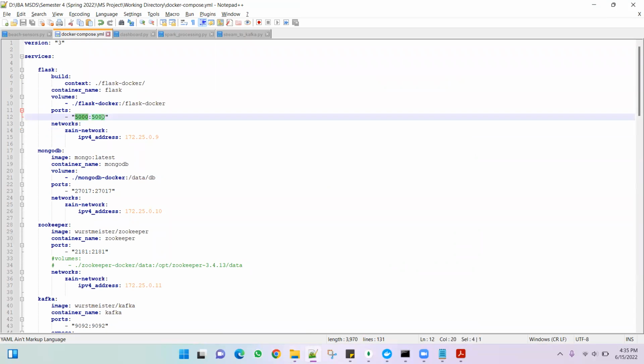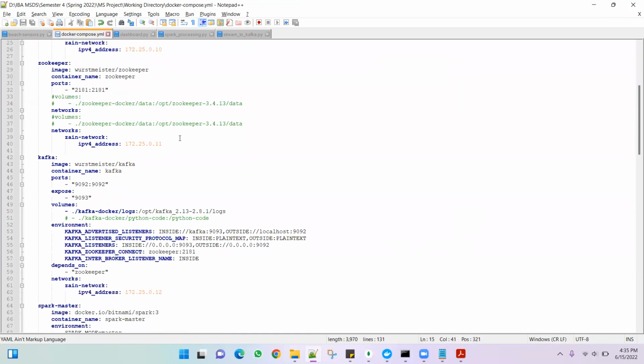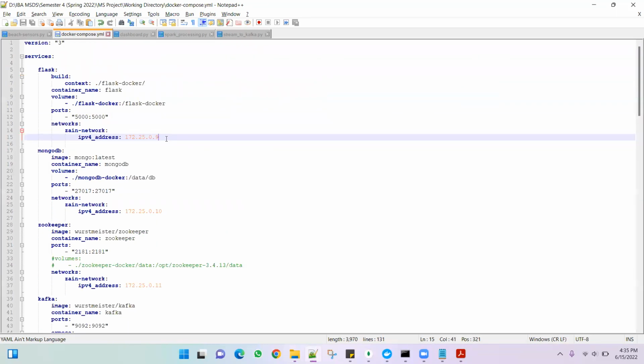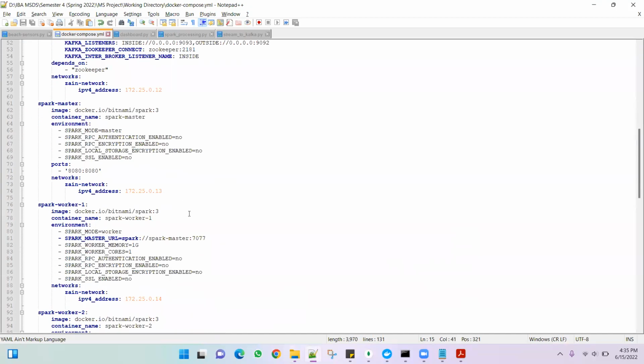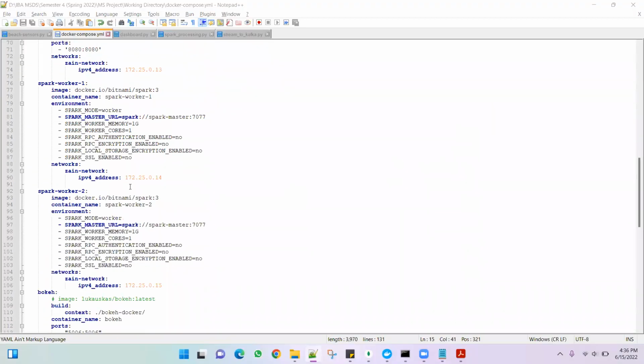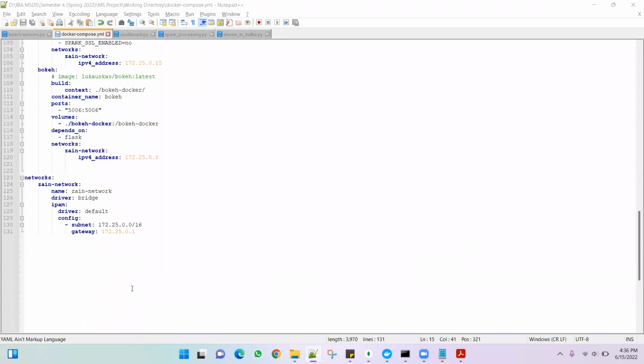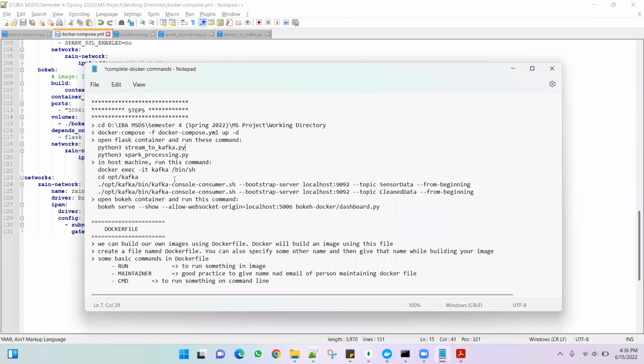I've also bound the inside ports to outside localhost, and I have put all these containers under one network named Zain network and given them static IPs. So by this, I have been able to establish communication among these containers. So let's see further. I have Spark containers as well and Bokeh here. And I've compiled a few lines of commands that I will run to demonstrate.